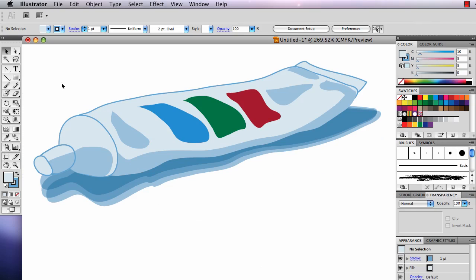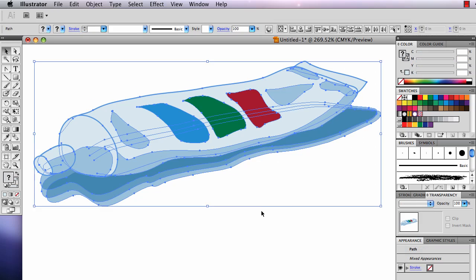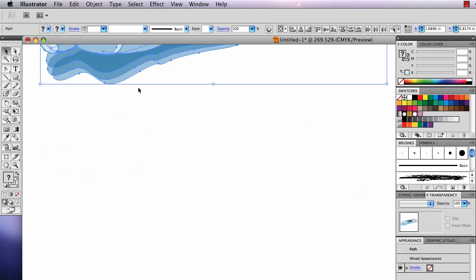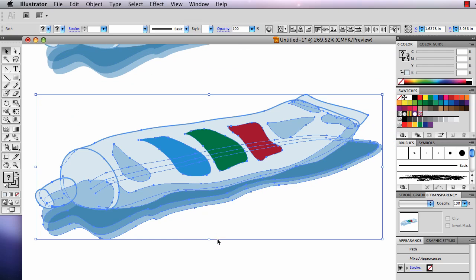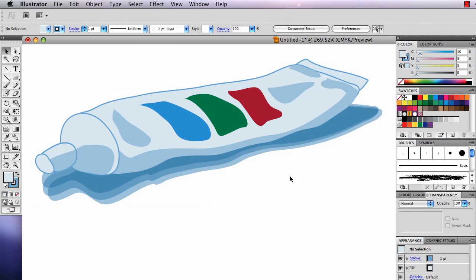So in Illustrator, here's my tube of toothpaste. I am going to duplicate that tube. I want to see both of them on the work you hand in. I'm going to hold the Option key and drag with my selection arrow to make a copy of that tube up there. And this one will fill with Pantone colors.